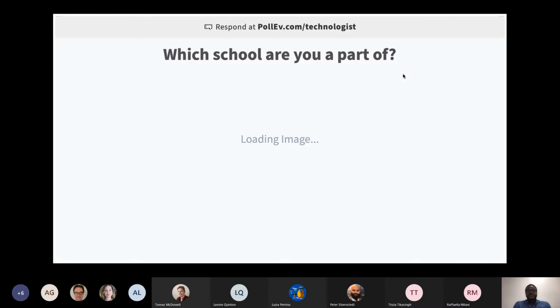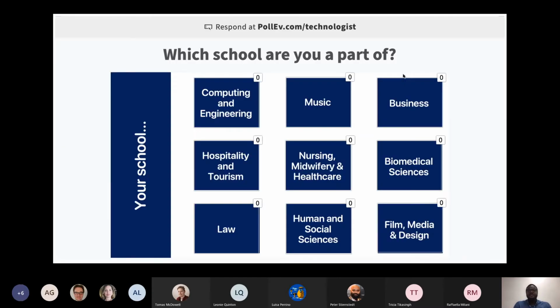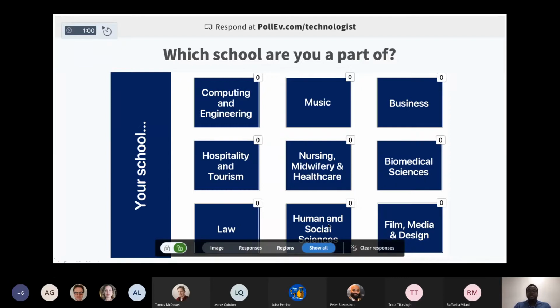On that same link, you should now see this other activity asking you to select the school with which you're a part of. Simply do the same thing as before, just select one of the boxes that's relevant to you. I believe today's session, it's mostly for the School of Human and Social Sciences. If most of you are of that school, then you should see it in the second column at the bottom, right here, Human and Social Sciences. You would just select that and that response would have been recorded.